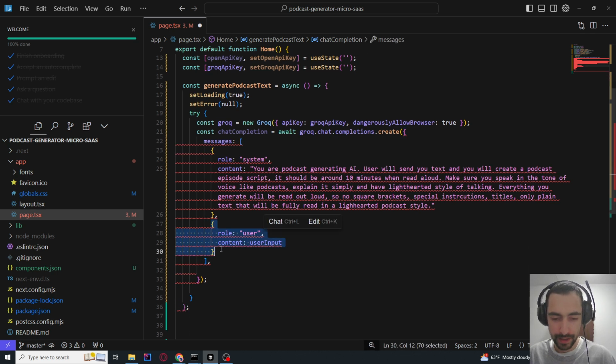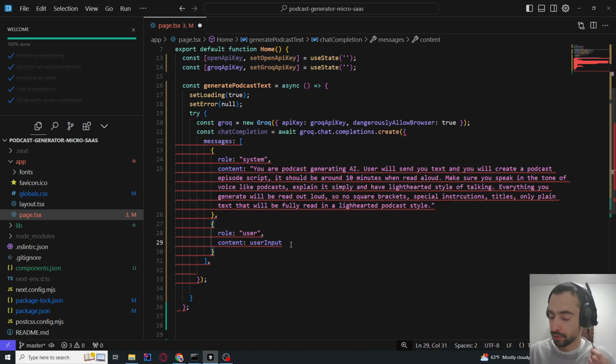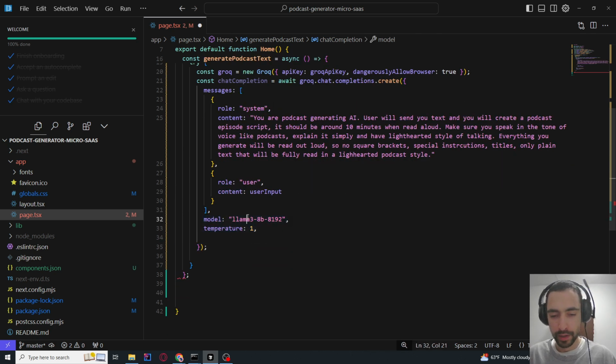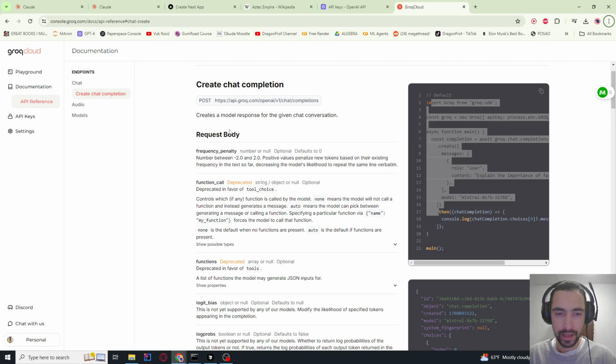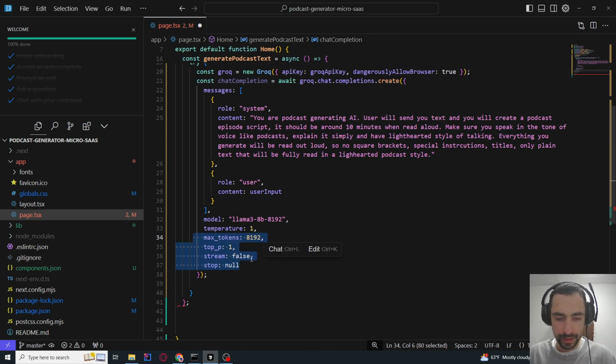Then a comma and the second message, role user, and the content will be userInput, whatever the user inputs in the text area. Below that, model Llama 3 8B. You can use 3.1 8B versatile. I'm not sure what it's called, but you can check the models on Groq.com. You can just Google it or check there.